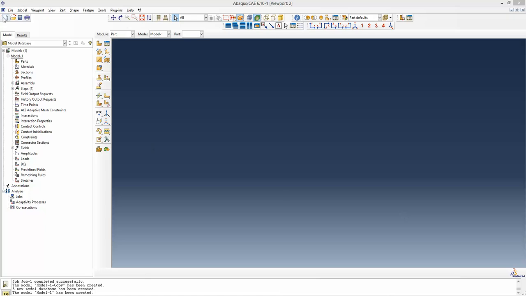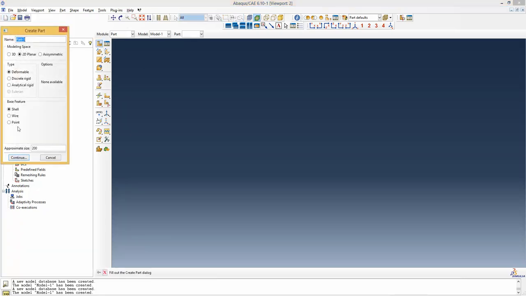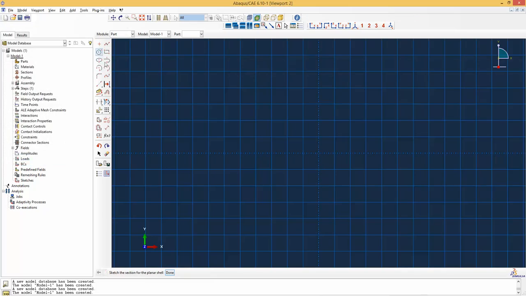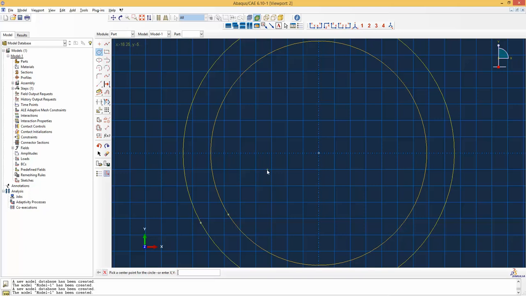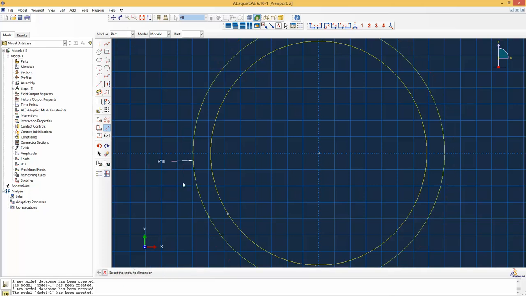Hi everybody. Today I'm just going to show you how to obtain the hoop and radial stresses from Abaqus. So let me start with a part. It will be a 2D deformable shell. Continue, and here are the outer diameter and inner diameter of the cylinder. Let the outer be 40, and the inner diameter to be, for example, 25.